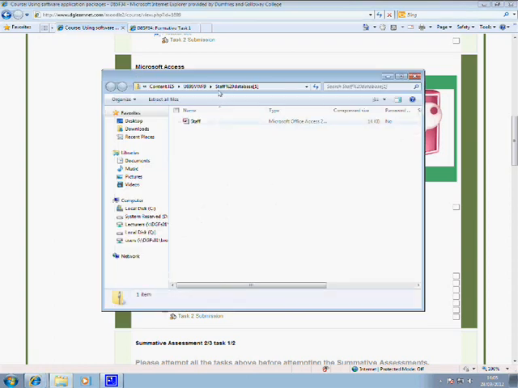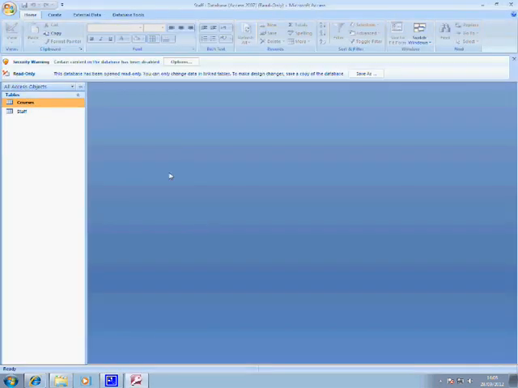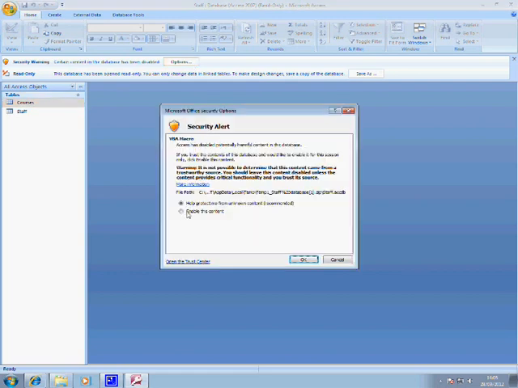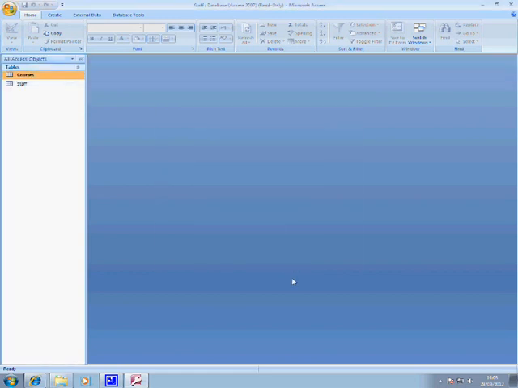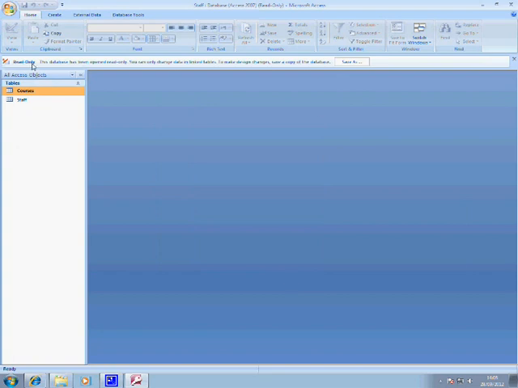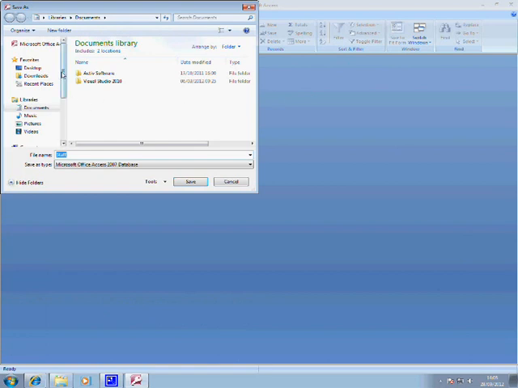At the moment there it is. It's been opened up under a temporary area. Double click on it and we have two problems up here. There's a security warning, which we should go in there and enable the content, which will allow us to work freely with it later on. And the other problem we've got is it's read only. We now need to save our own version of it, and this is where you should save it to your own area or a memory stick.